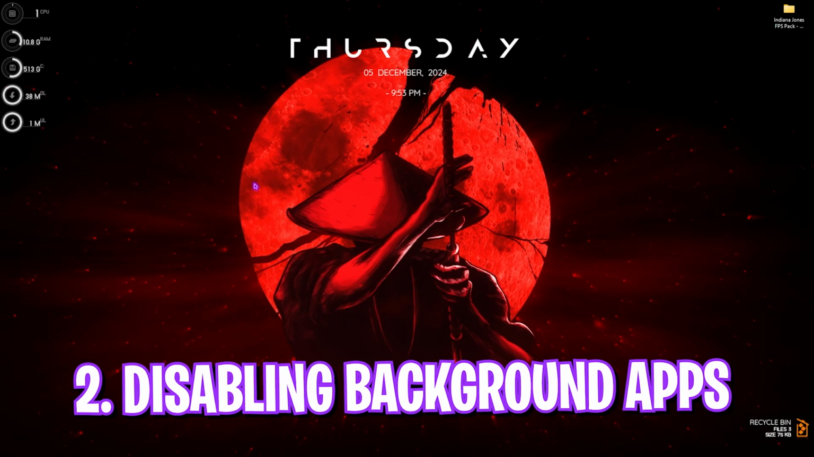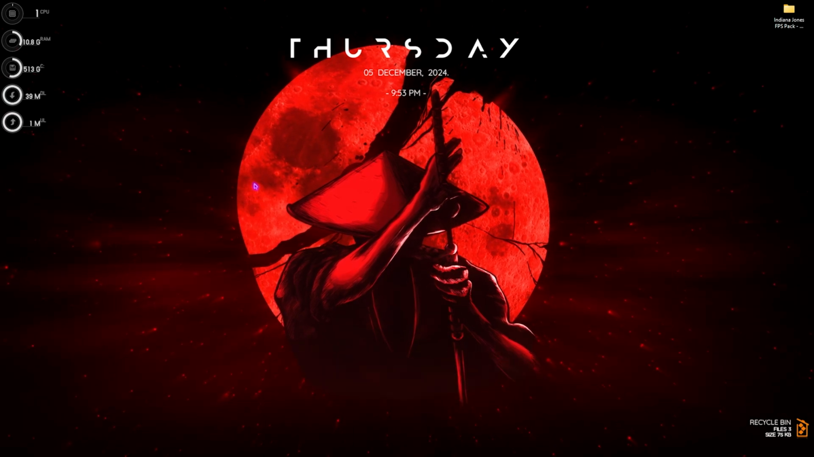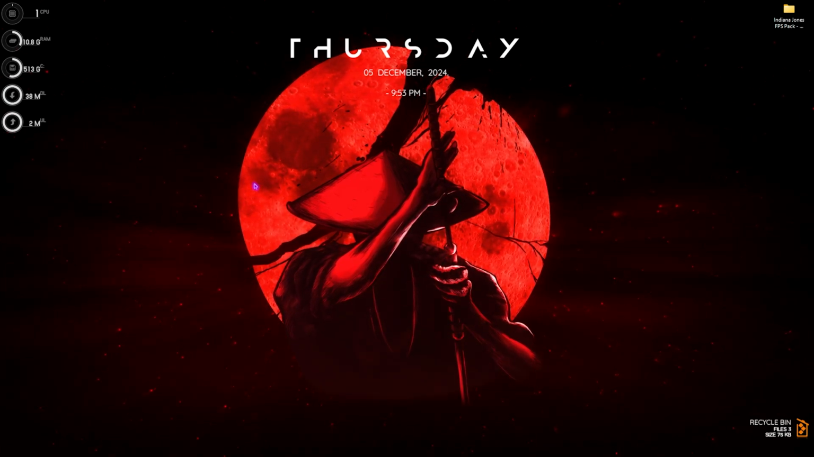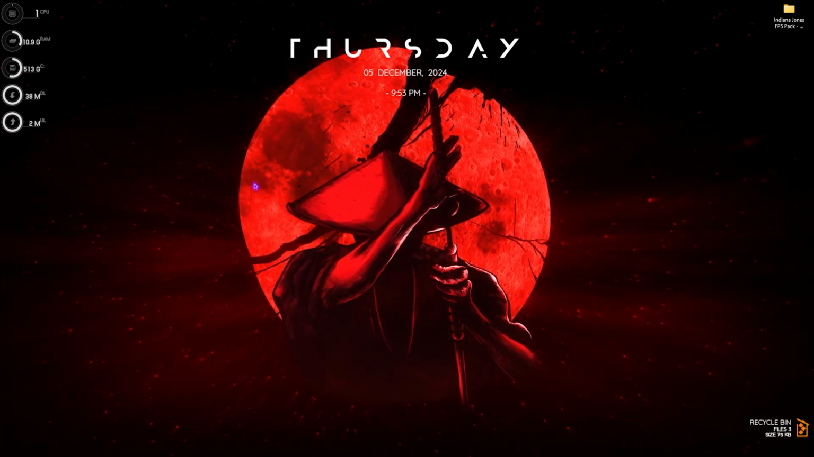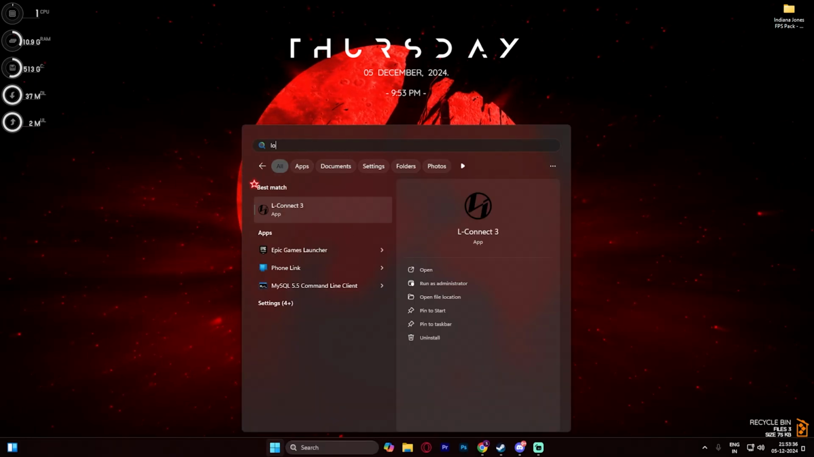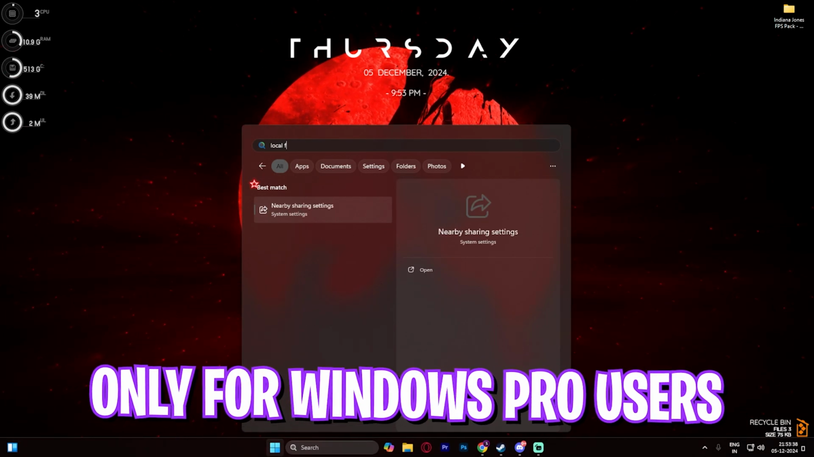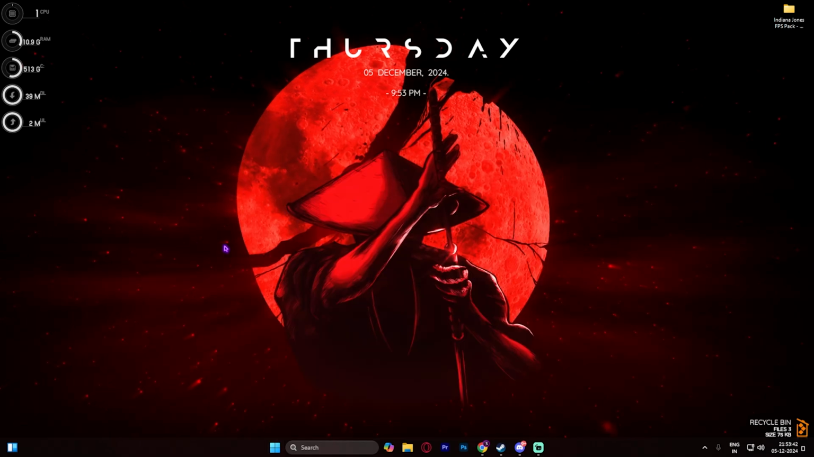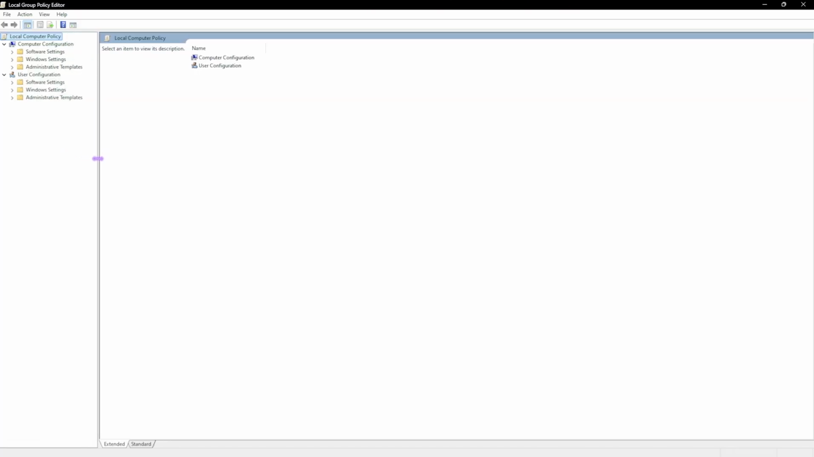Step number two is disabling background applications. Windows 10 has a traditional option to disable background apps from settings, but if you are on Windows 11, search for local group policy editor. You'll find something called edit group policy. Simply click on that. And this option will only be available for Windows Pro users. So if you guys are not a Windows Pro user, sadly, you have to skip this step.